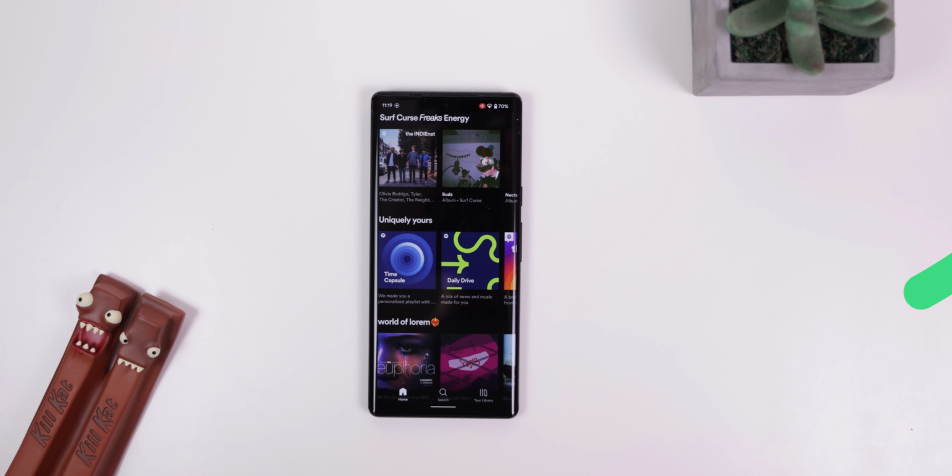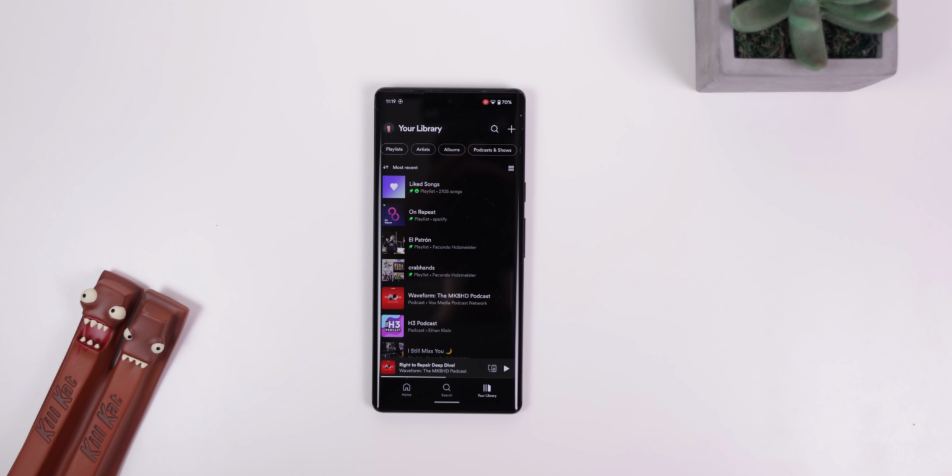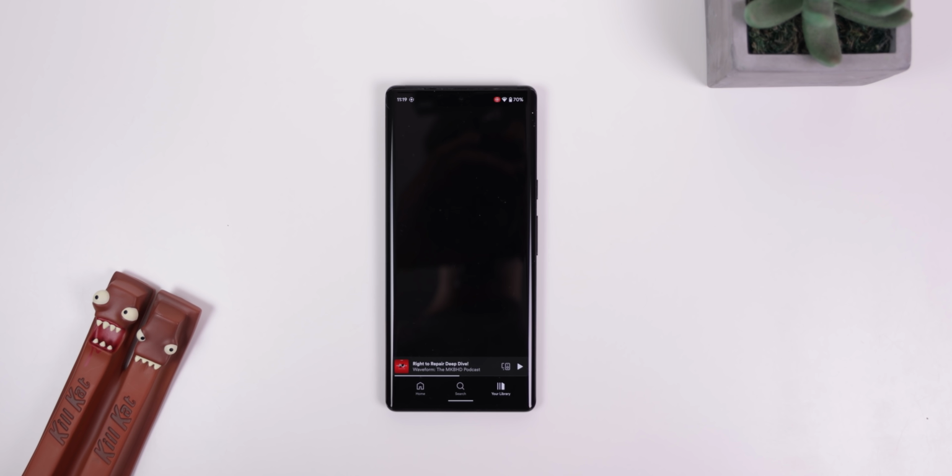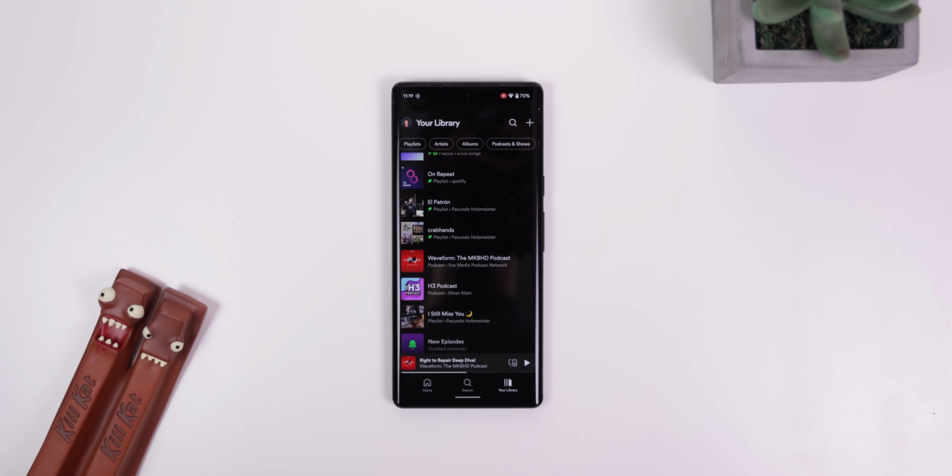If you use Spotify to listen to multiple podcasts, you probably know how unorganized and intertwined your podcast can be with all of your regular playlists and music. It's like a jungle in there.